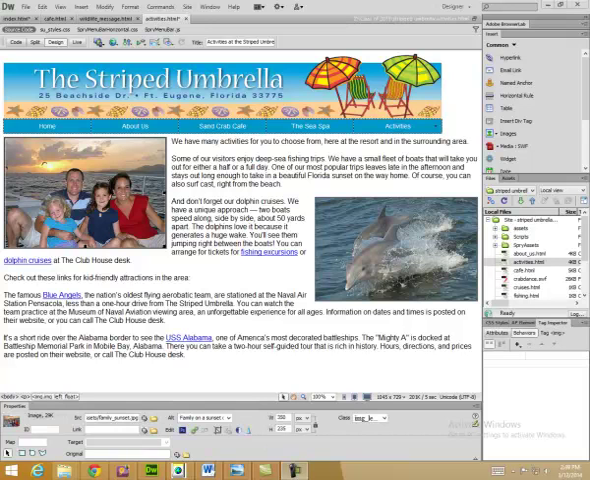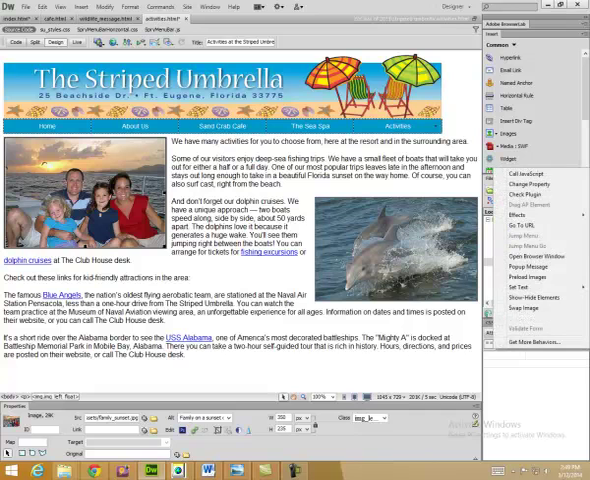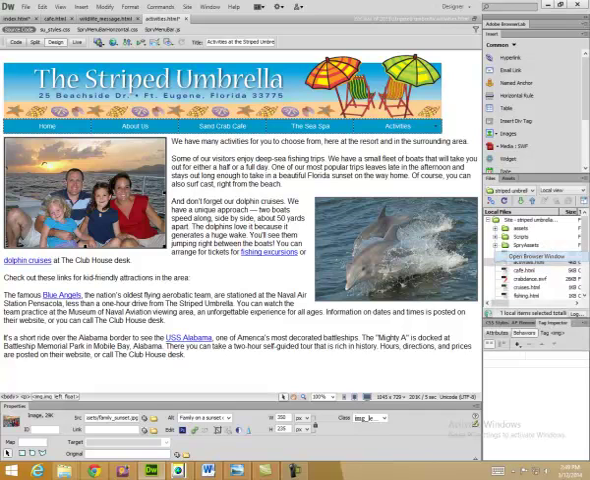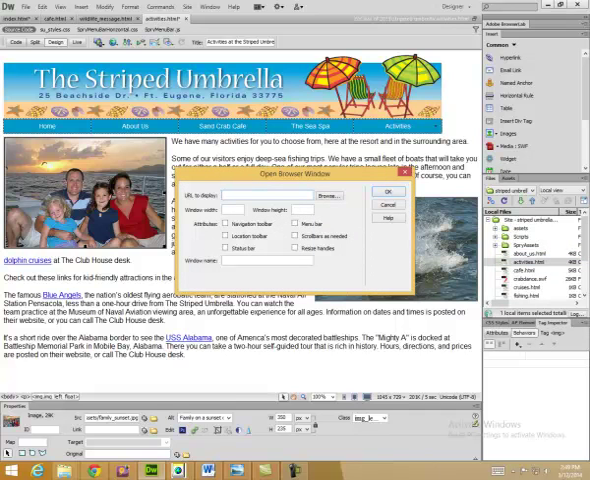Again, check to see if the Family Sunset image is selected, and then click the Behavior button and go to Open Browser Window. We need to change the dimensions, the window height to 245. Click OK to save your changes. Preview it in your browser.